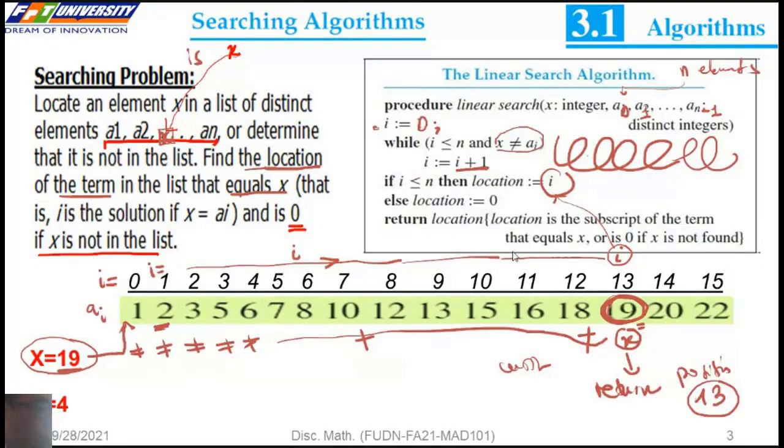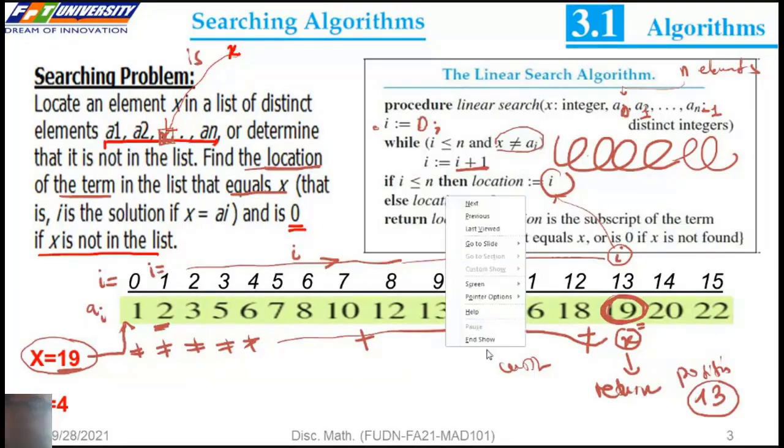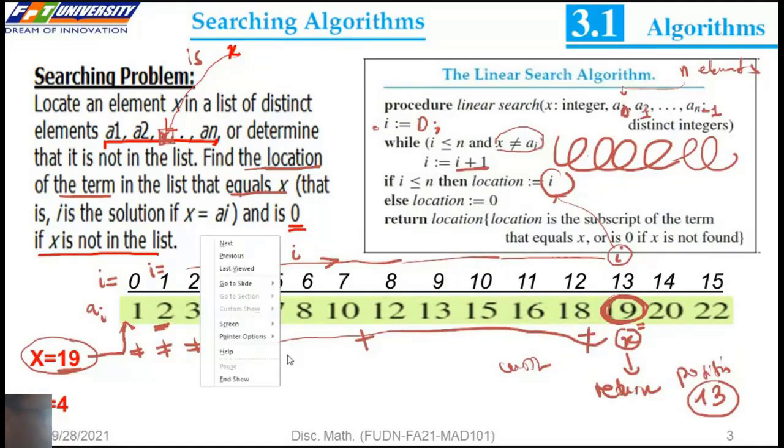Chapter 3 talks about algorithms and the time complexity of some common algorithms, for example, sorting and searching.